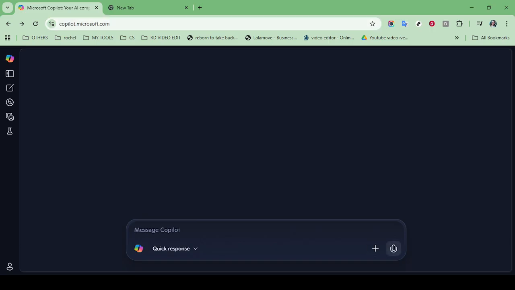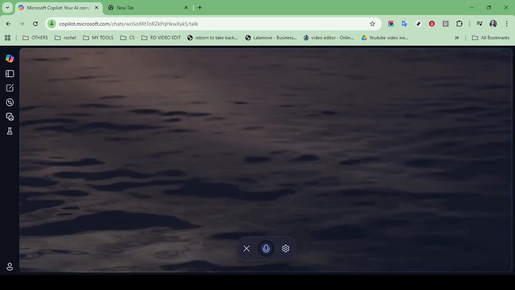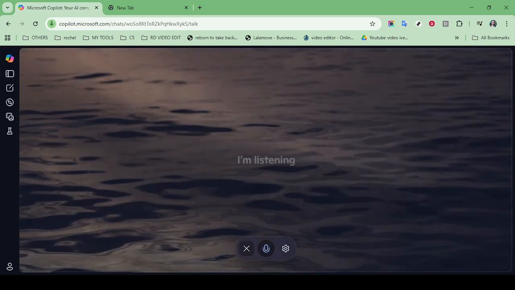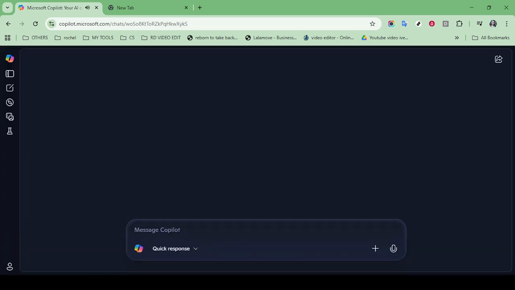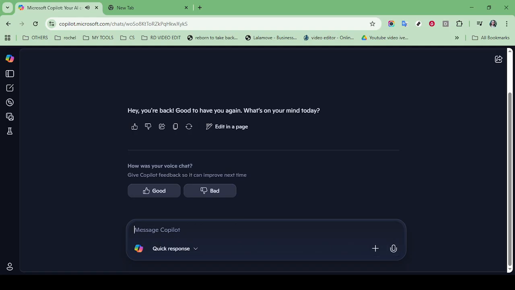Click on the microphone or voice chat icon to activate the voice feature. This simple action sets the stage for a more interactive experience. If it's your first time using this feature, your app may prompt you to allow microphone access. Granting this permission is crucial as it enables your app to listen to your voice commands accurately. This ensures you can communicate with Copilot effectively without any hitches.